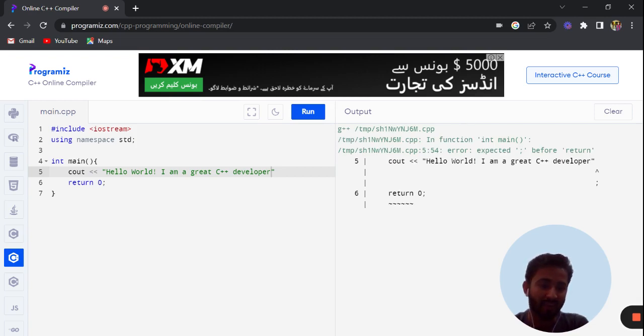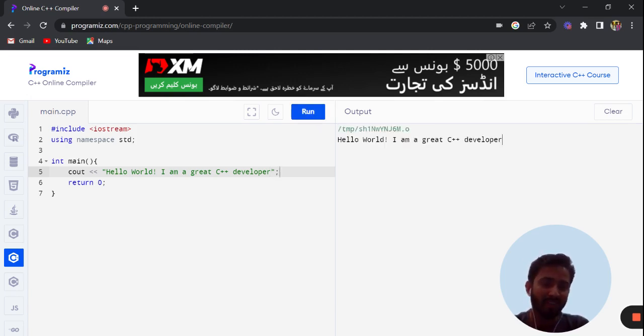Oh, again an error. What have we forgotten? Expected semicolon. Again, I told you, you must terminate every line of code with a semicolon. Here it is. Rerun it. Now you can see that the message is printed on the console: Hello world, I am a great C++ developer, which we included here.